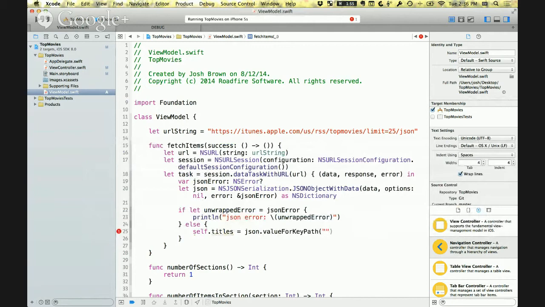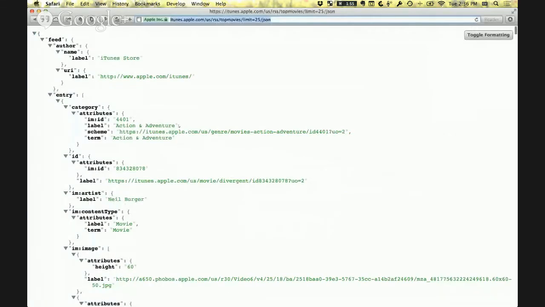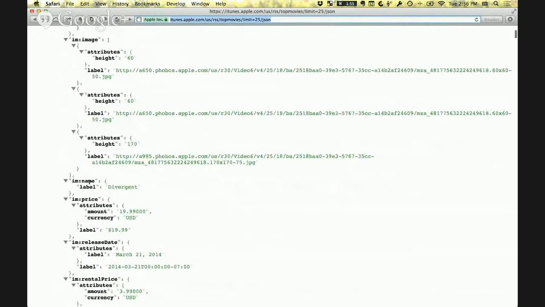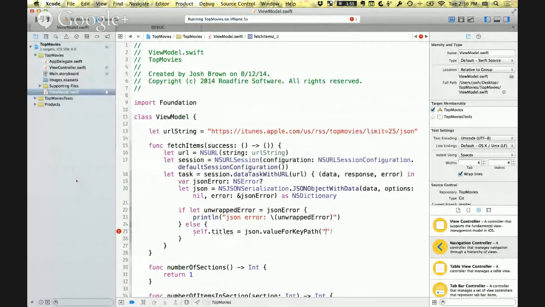Now, knowing this key path is just a matter of knowing your JSON, right? So we'll go quickly and look back at the JSON here. Notice that we get a feed. It has an entry, which is an array. And then inside of that, there's this IAm:name label. So we're going to use all of those keys to parse out the JSON that we want. And it's going to return an array since entry was an array there. So it's feed.entry, IAm:name.label.